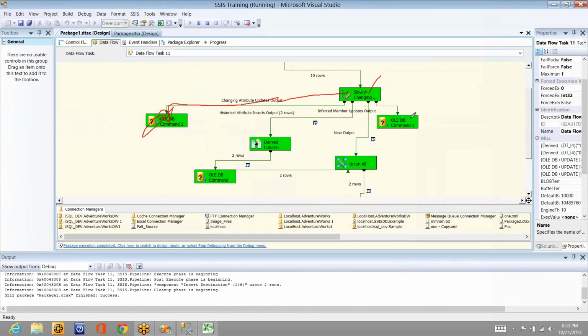These 2 are clear, right? And here, if there is any new record, it will directly send to this guy. Okay. If there is any record for which the historical attribute column value is changed, that will be sent here.